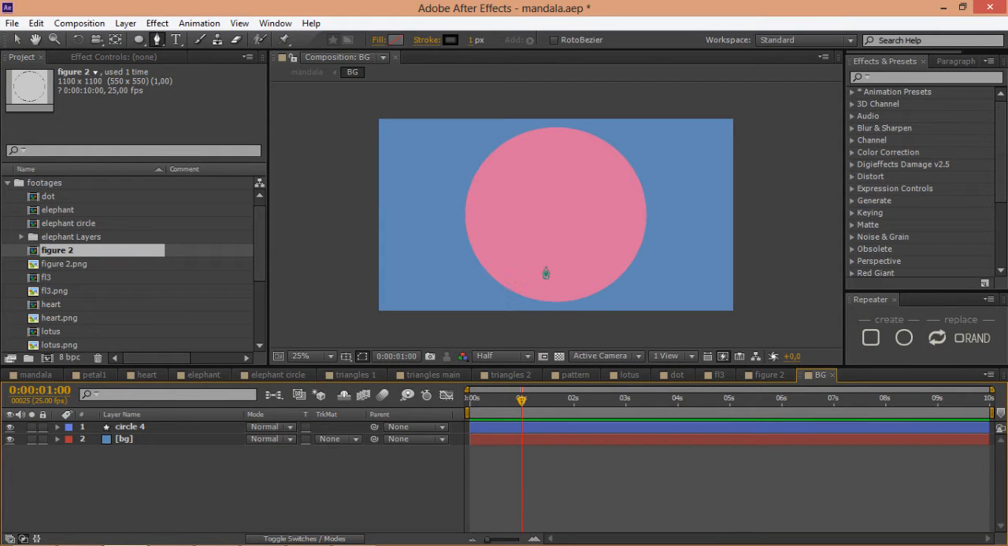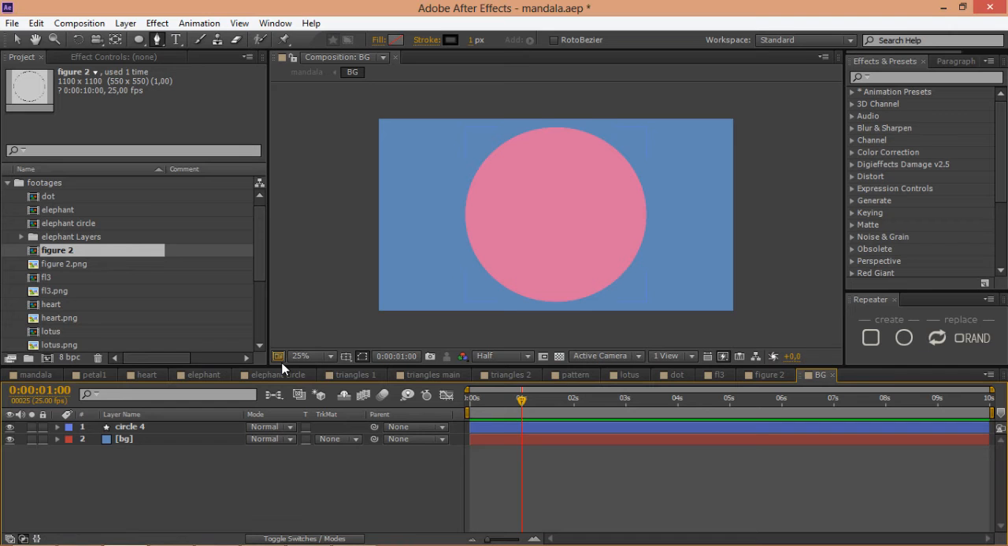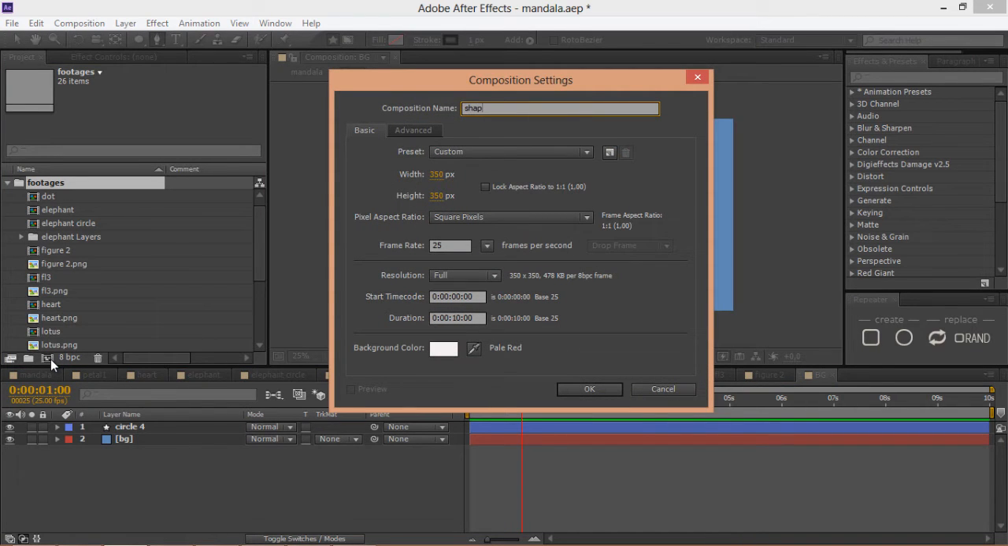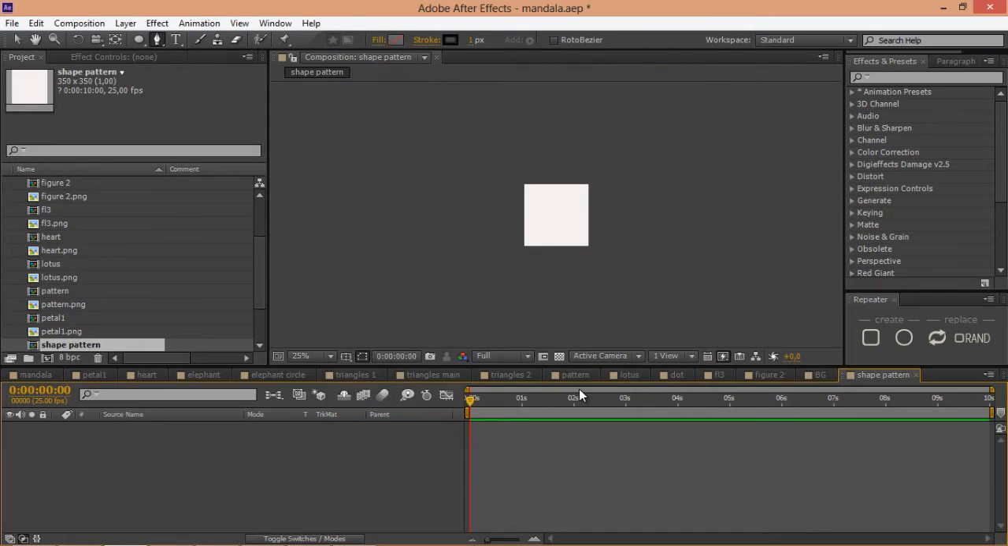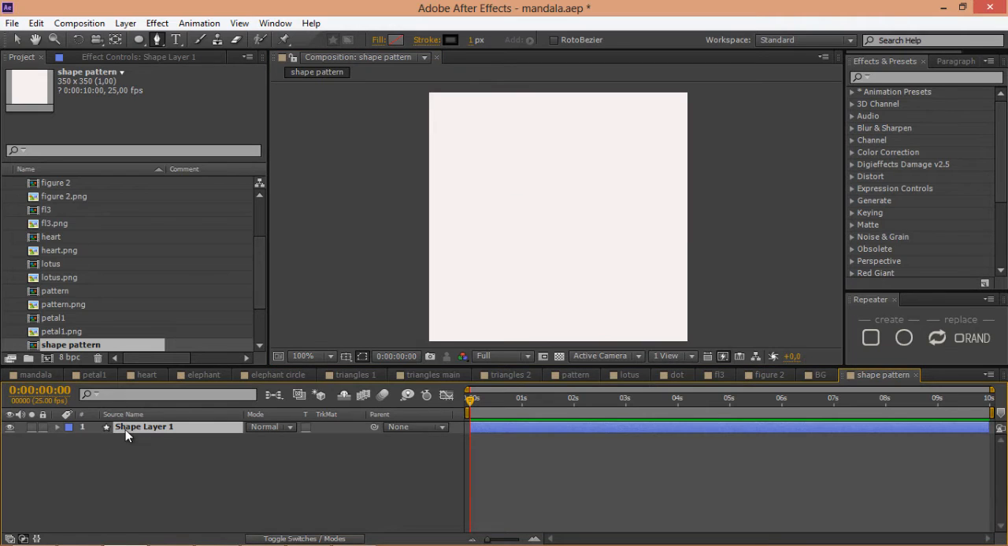For the background, I created one more pattern in Illustrator. Here it is. But if you import it into the project panel, it would import like a still picture, and it would be hard to animate it. But I want to have a start animation, so I do it like this: create a new composition, call it shape pattern, okay, and create some shape layer here, call it pattern.